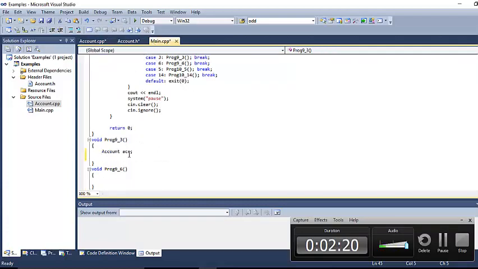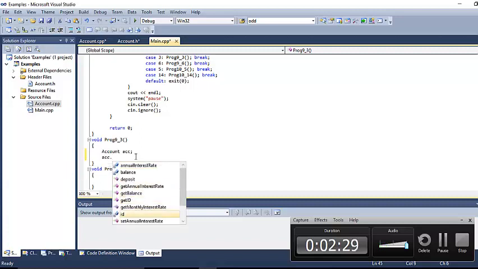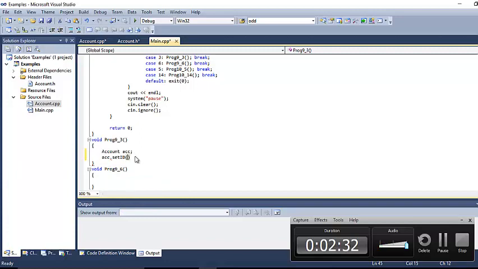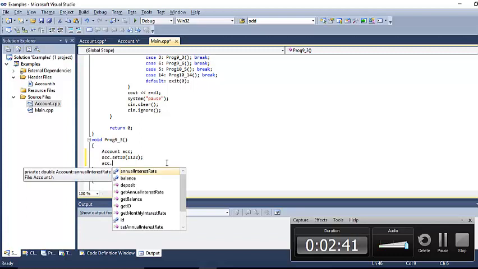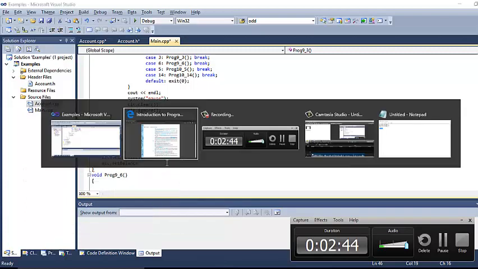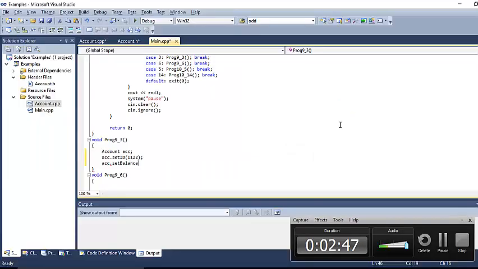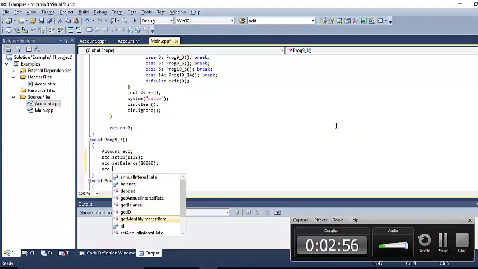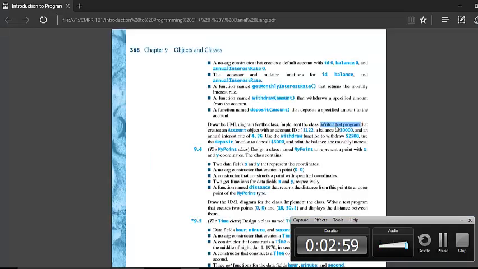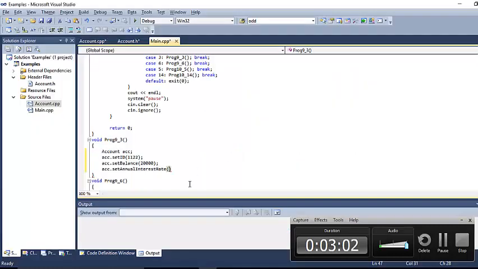Right now its ID, balance, and annual interest rate are equal to 0, but we can change that with our mutator functions. So ACC dot, we're going to set ID to 1122. ACC dot set balance to 20,000. ACC dot set annual interest rate to 4.5.